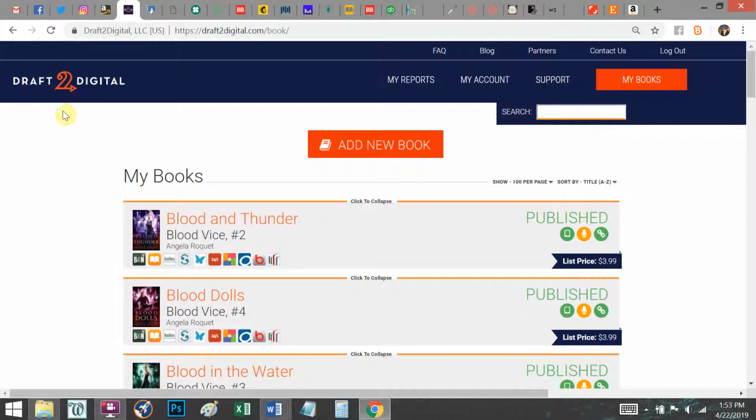But the platform I'll be using is Draft2Digital for my ebook formatting anyway. It's free to set up an account. They have some really great templates. I'll include a referral code in the description.